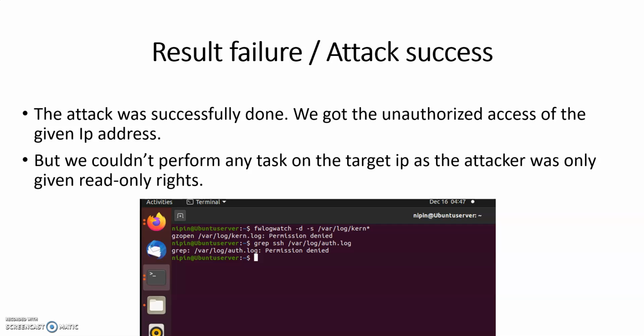The attack was successfully done, and we got the unauthorized access of the given IP address, and we couldn't perform any task on the target IP as the attacker was only given the read-only rights. As Rishabh showed you the log fetch and the grep command to run, but it denied the permission for that.